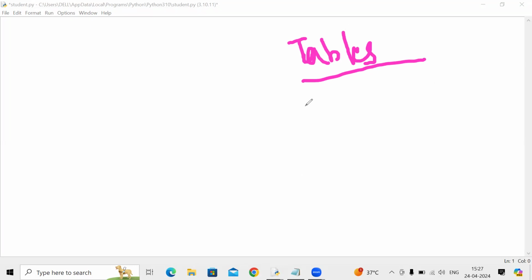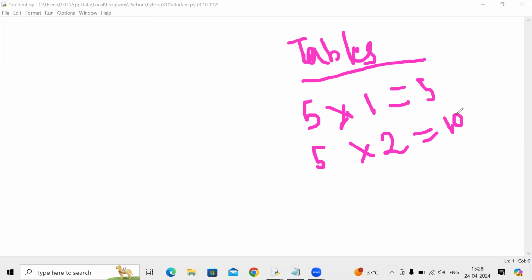Here I have taken one number like 5. I have to create one table called 5. Ones are 5, 5 twos are 10. In this way, I have to print up to 10. 5 tens are 50. If we want to print the tables, I am going to use while loop here.